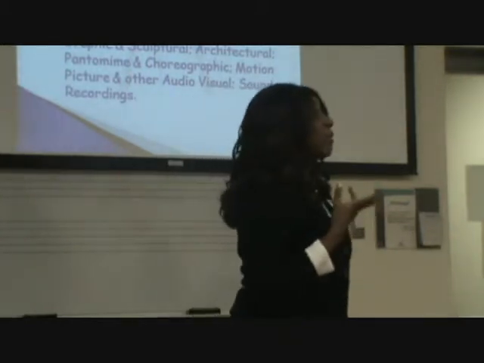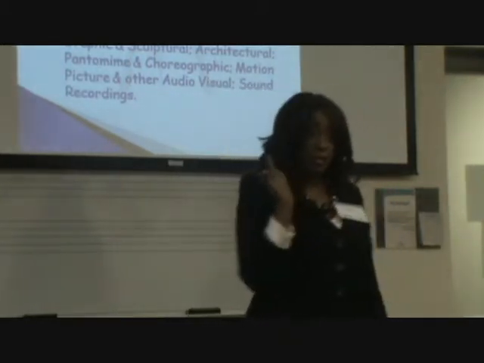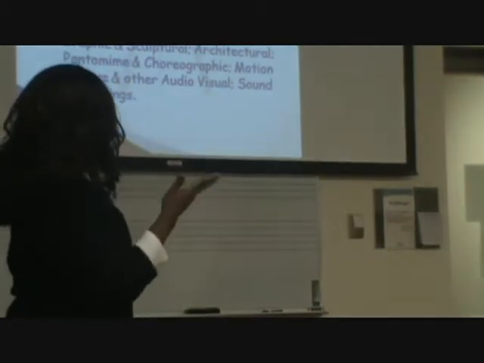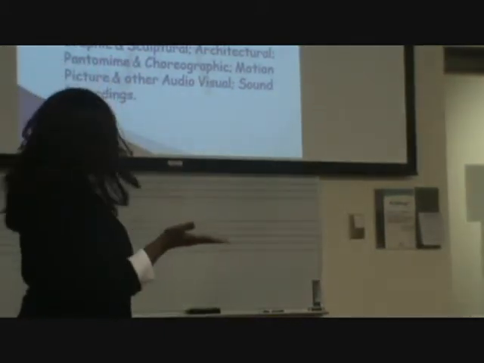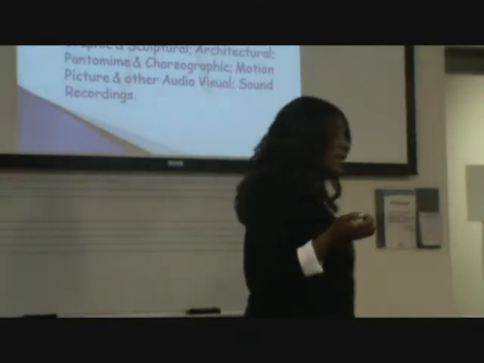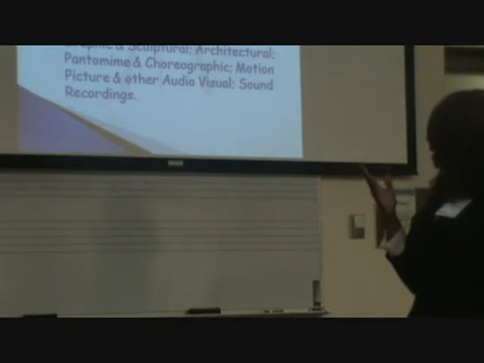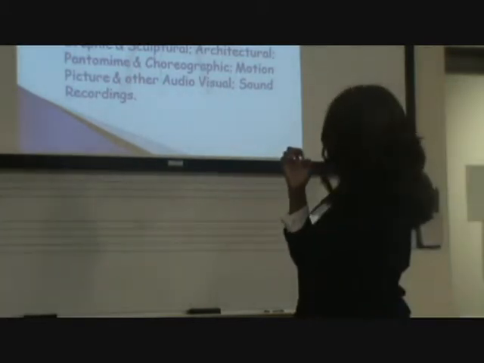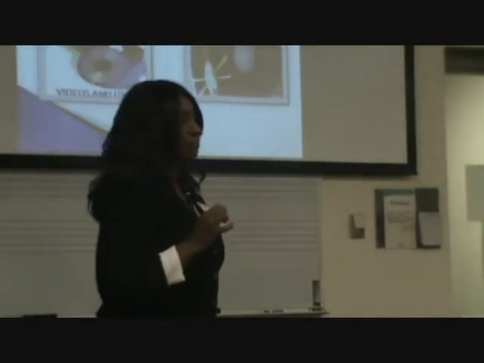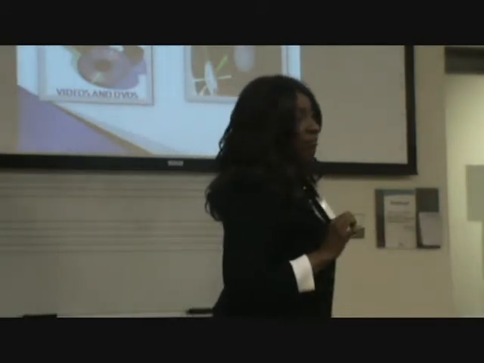The 8 categories of original fixed works are, like you see above, literary works, dramatic works, pictorial, graphic, and sculptural works, pantomime and choreographic works, architectural works, sound recordings, and, did I skip anything? No, I think I got them all. The ones that are most pertinent to us as musicians are musical works, sound recordings, and motion picture and audio-visual works.